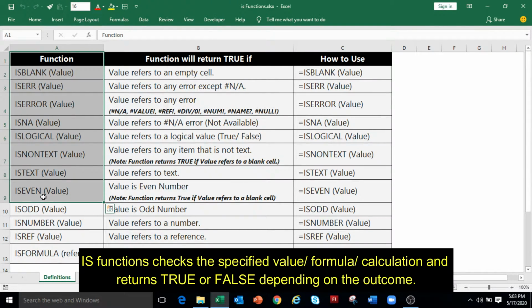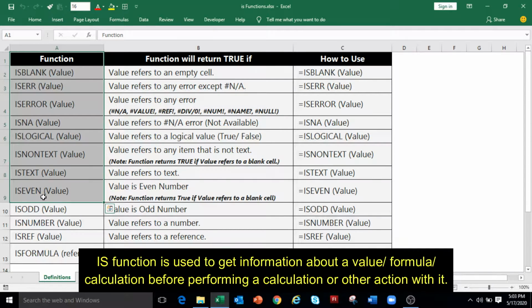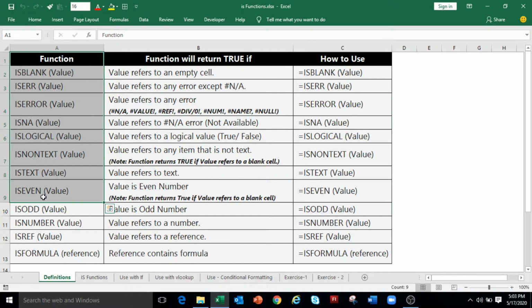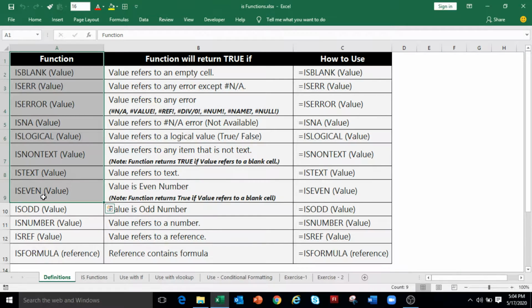The IS function is used to get information about a value or formula before performing a calculation or any other action with it. We use this function with IF statement, VLOOKUP, INDEX MATCH, and other Excel functions to handle errors, and we also use it in conditional formatting. To understand the actual use of these IS functions, watch the video till the end.